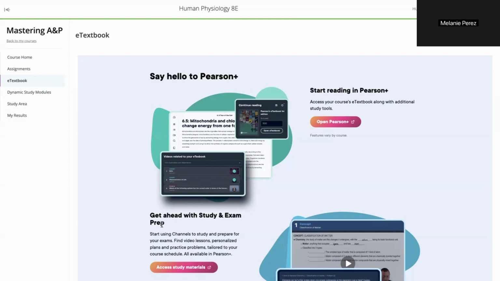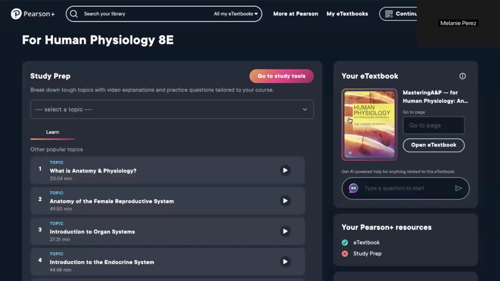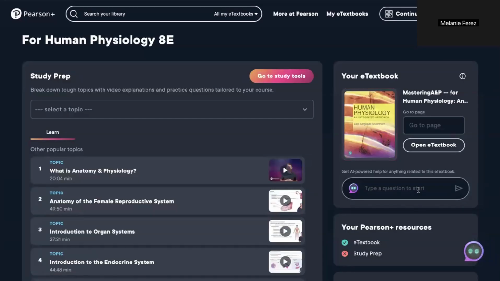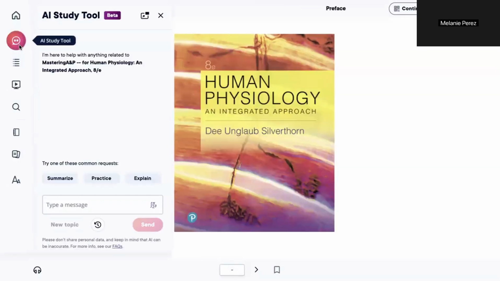And today I am going to be teaching you all about the AI study tool for your Mastering in Physiology book here at Pearson. So the first thing we're going to do is when you enter your book, you're going to press here where it says e-textbook, and then you're going to open your Pearson eText, and that's going to launch your ebook. So here, you're going to have the AI study tool pop up right here, but if you want to use it while you're in the book, you can open your e-textbook and it'll be right here on the left.